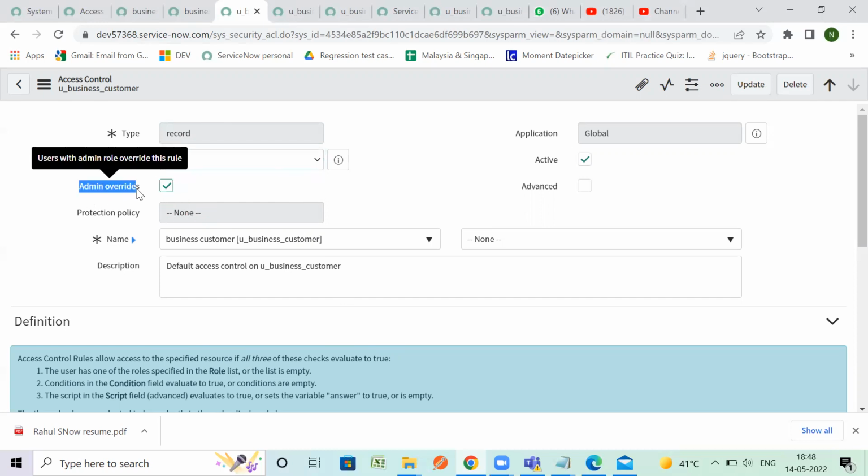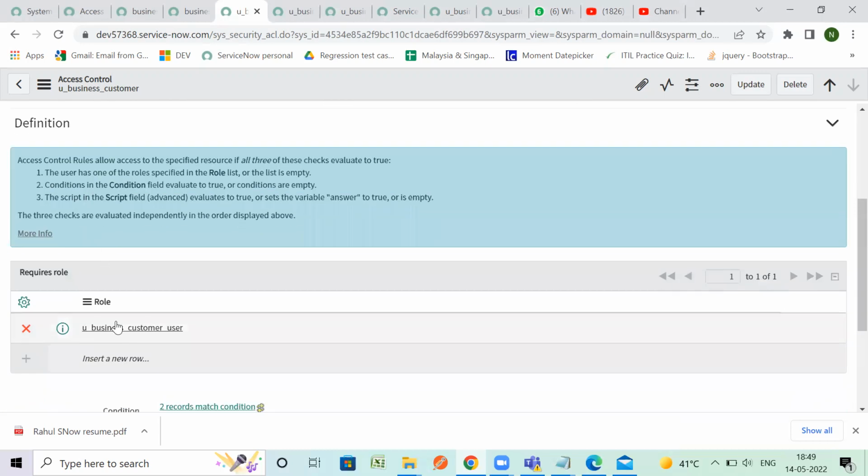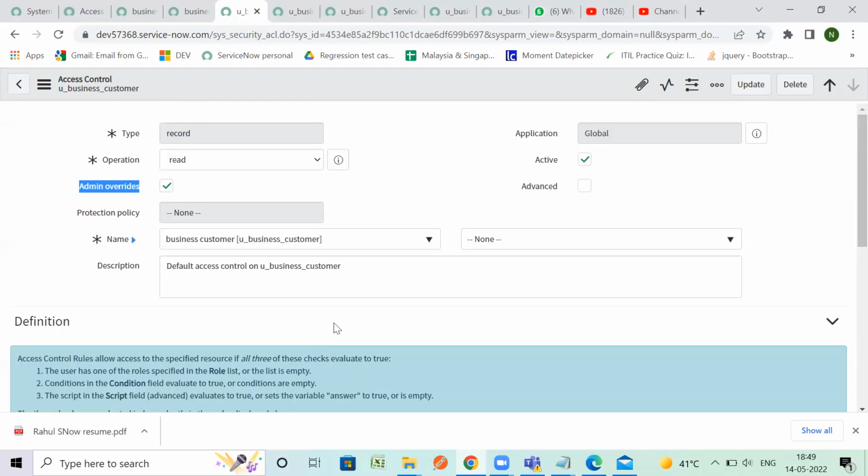Admin overrides: an admin is a person who manages the entire configuration, modifies and creates the entire configuration in this ServiceNow tool. That is done by a person who has the admin role. So admin override means that even if we don't have the admin role in the script, even if it is false for admin, it won't impact it. Admin can always perform read, write, execute, that is what it says.